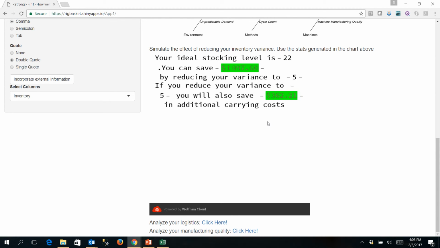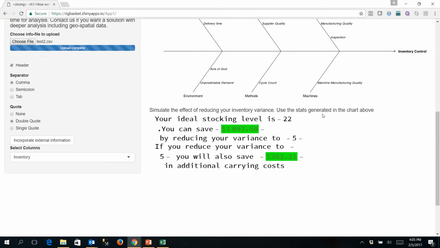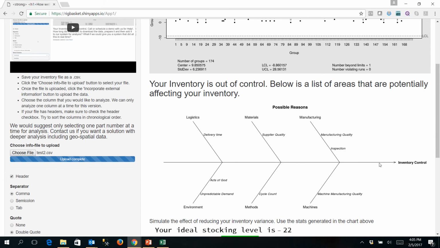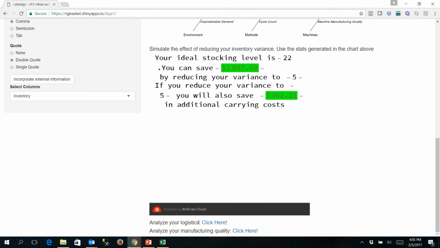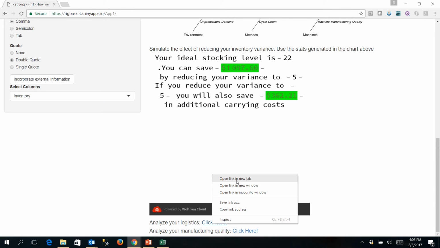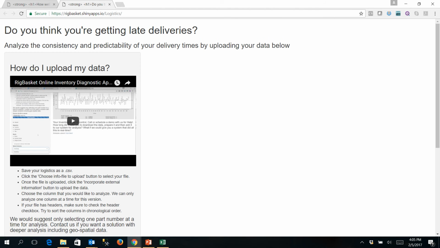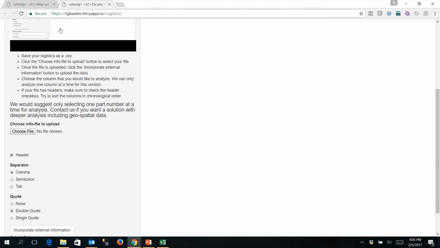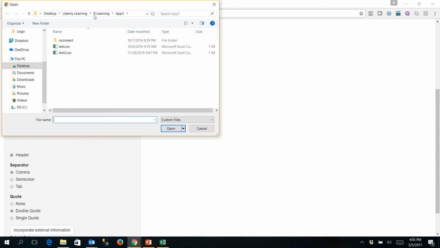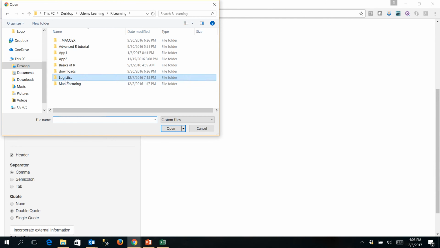Now let's say we know our inventory is out of control, and we want to analyze our logistics to see how well our logistics is performing, because this is tied into our inventory. So now click here, open link in new tab. And again, just a video tutorial. It's pretty straightforward, similar to inventory. The algorithm is just more specific to logistics.